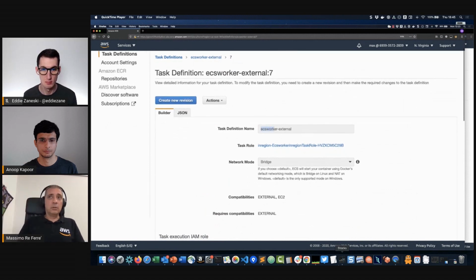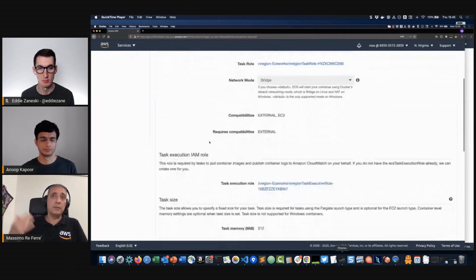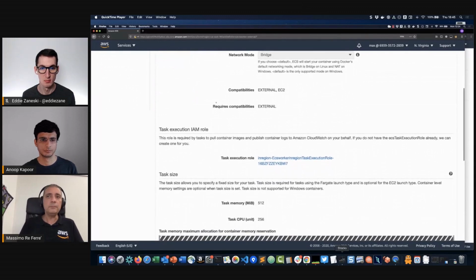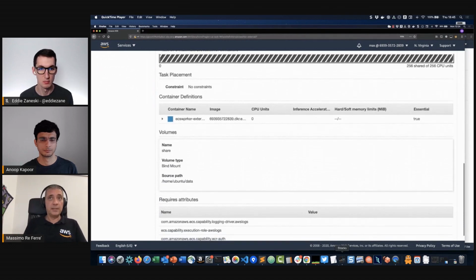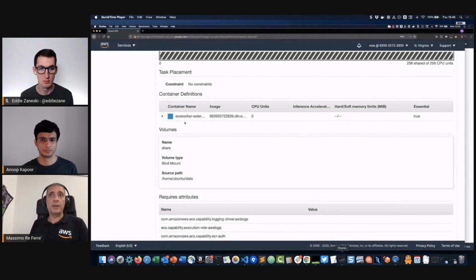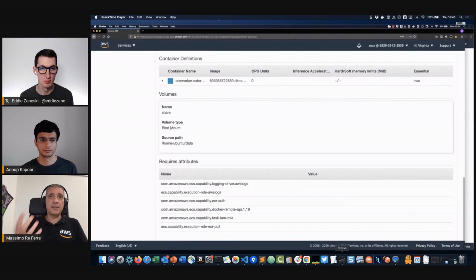That's the task role that you see underneath the task definition name, and that's the task role that I'm using in the cloud. That contains the IAM policy to connect to the SQS queue and being able to read from that SQS queue. As you can see, the compatibility requirement is now external, and that's the container that I'm running. That container is exactly the same container that I'm running in the cloud.